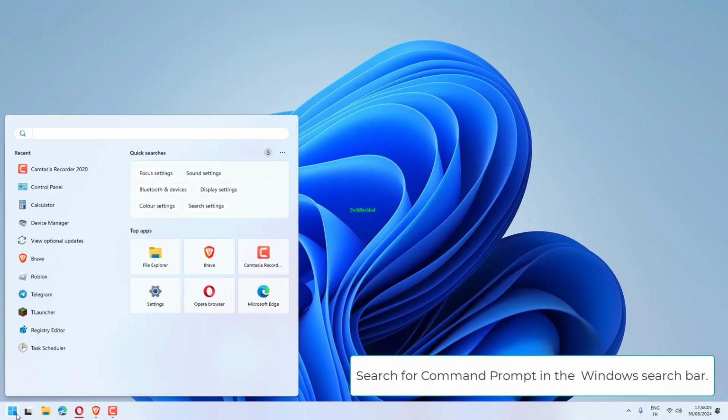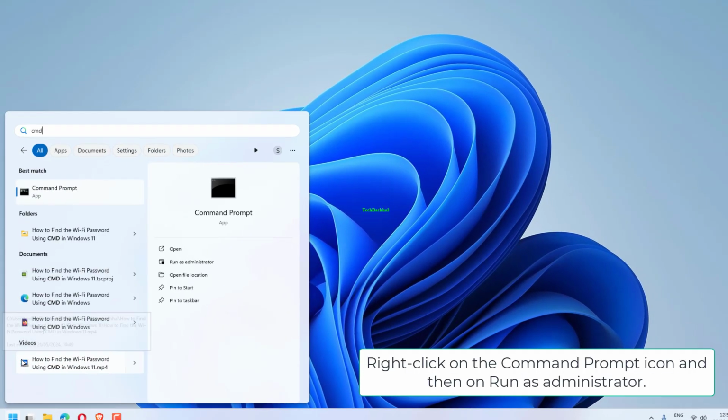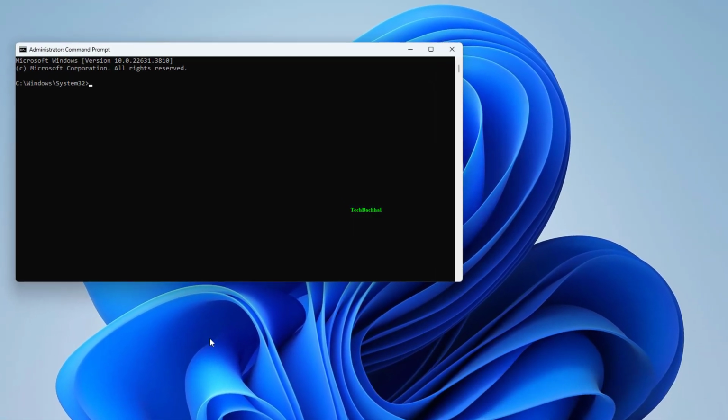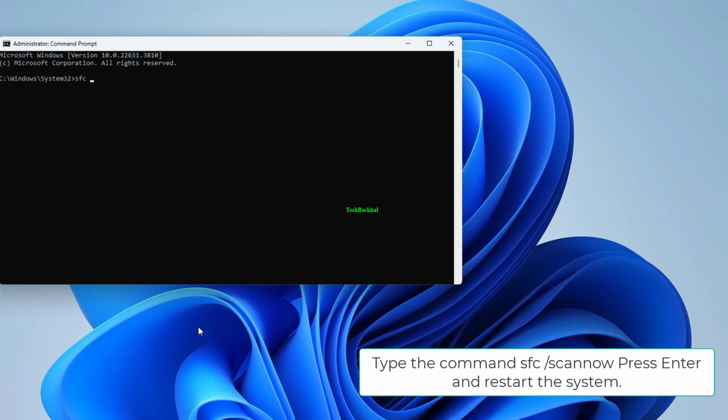Search for Command Prompt in the Windows search bar. Right-click on the Command Prompt icon and then click on Run as Administrator. Type the command sfc /scannow, press Enter, and restart the system.